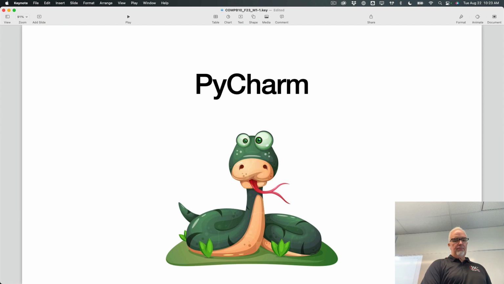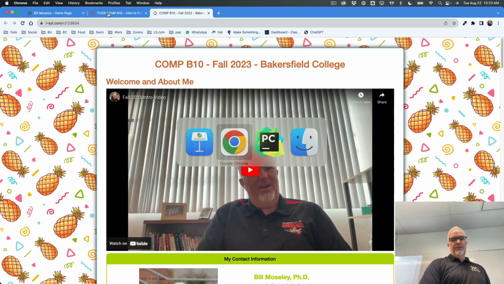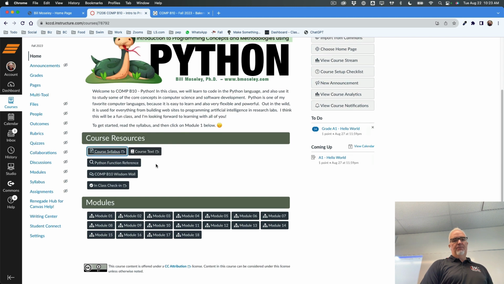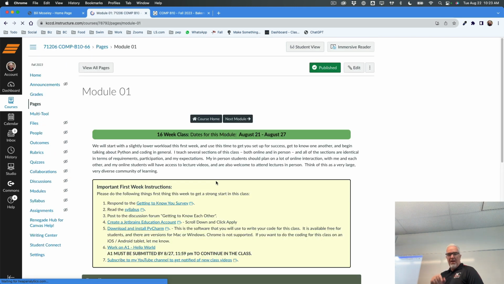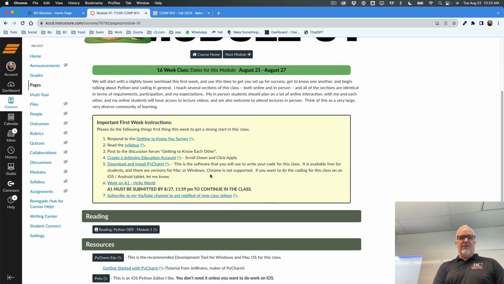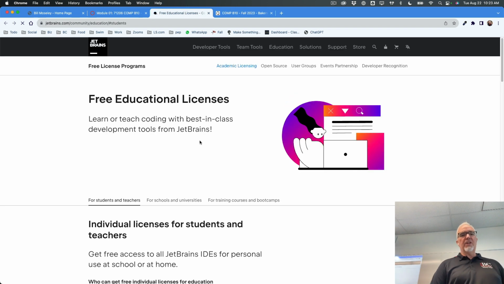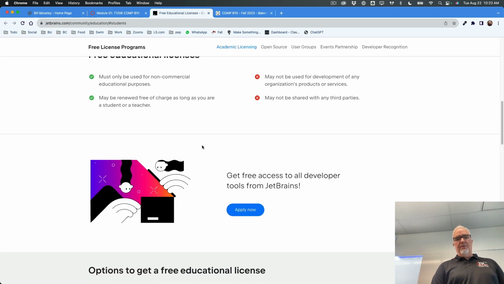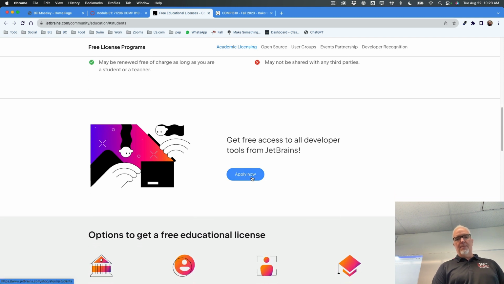So Pycharm is downloaded in pretty easy steps, but there are 2 steps to it. And they're both in this little important first week instructions. The first one is number 4 here. And it says create a JetBrains education account. This is free. When you click on it, you go to this page and you're going to scroll all the way down and hit the Apply Now button.